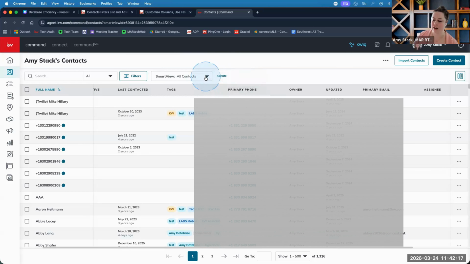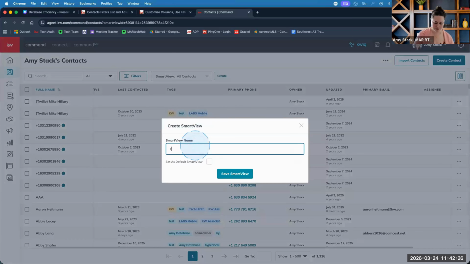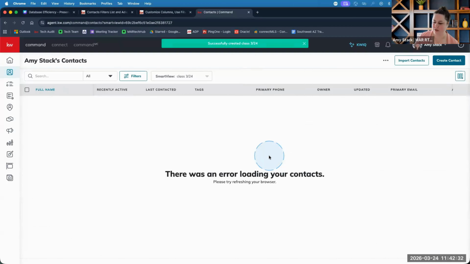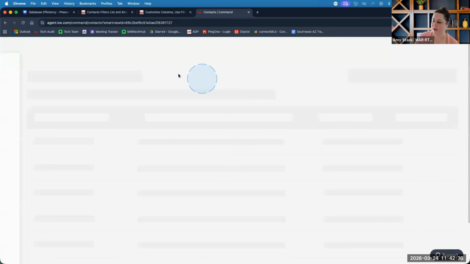Otherwise, if you're already on a smart view in one of these, that's where it gave me the option to update it. So if I wanted to create a fresh one, what was today? The 24th. That just made a new smart view. Oh, and we ran into something funky, but that's okay.